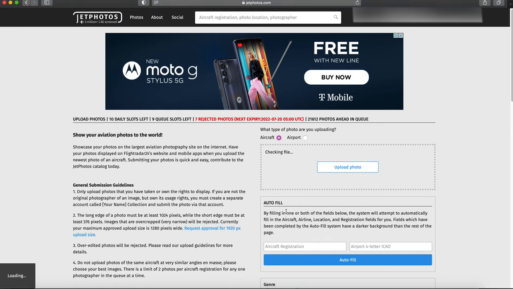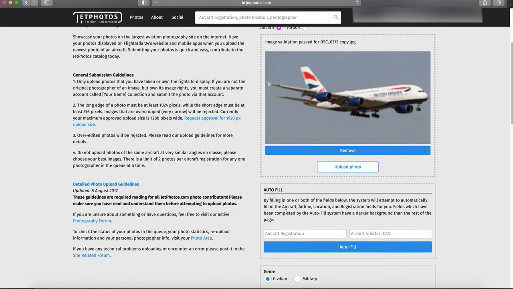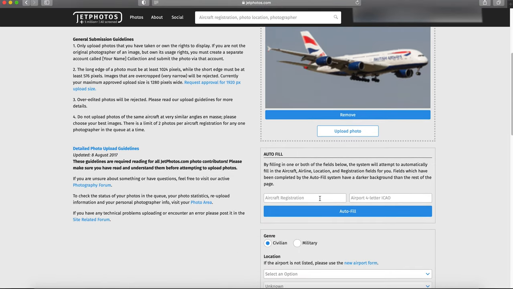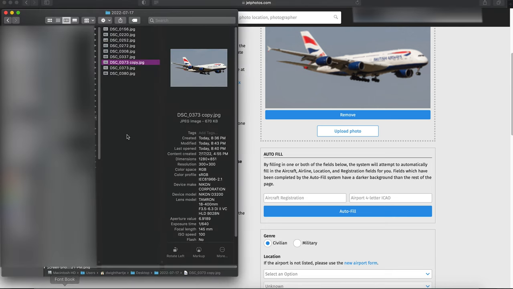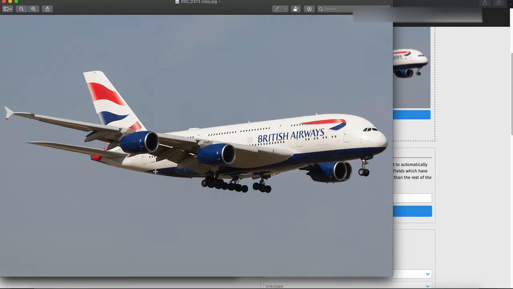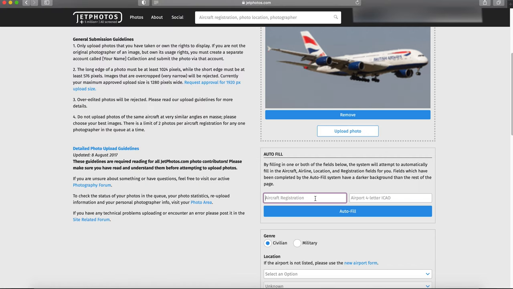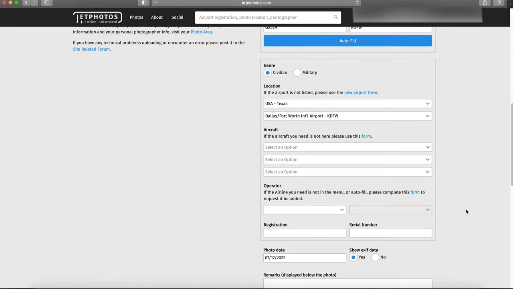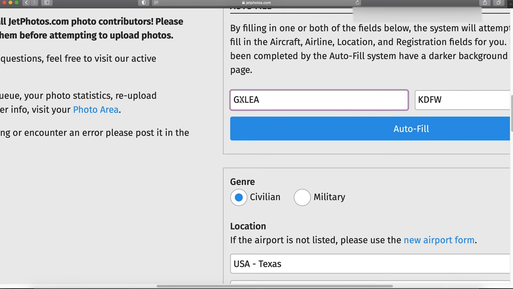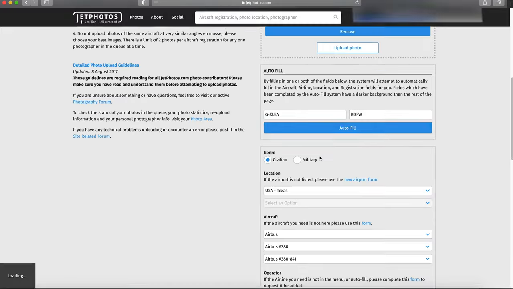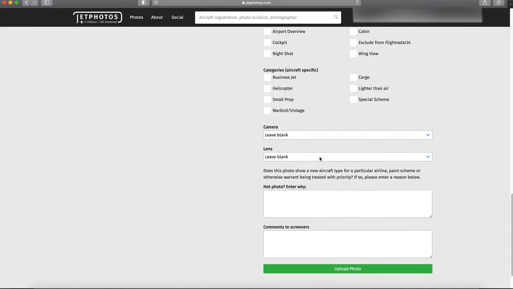There you go. Next it's important to enter some information about this photo. This autofill is very, very useful. We need to enter the aircraft registration and the airport. So here's the registration, Golf X-ray Lima Echo Alpha. We're just going to enter that in. Then we enter the airport, which is KDFW. Use the four-letter code, that is the one that JetPhotos wants you to use. Click autofill and all this information will be filled in for you. Of course, I made the mistake of not putting the dash in here, so we're going to fix that real quick. Autofill, and there we go, the aircraft info will autofill.